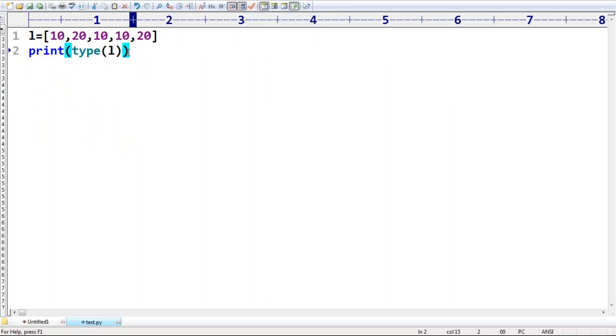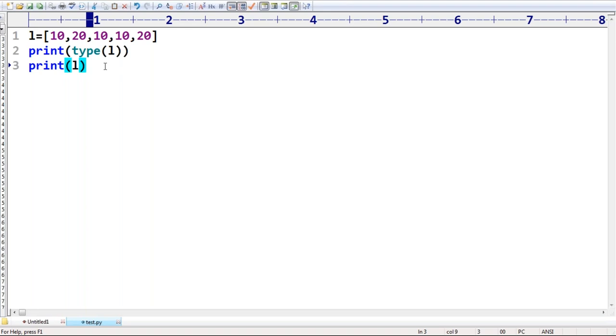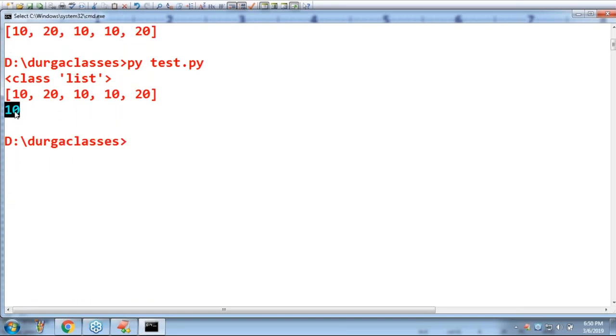Now, sir, I want to print L. If I try to print L, all these elements by default we will get within square brackets, which means duplicate elements are there. I want to print the first element: L of 0 is the first element, and 10 is the answer we are going to get. So if you want to represent a group of values where duplicates are allowed and insertion order is preserved, then we require to go for the list concept.